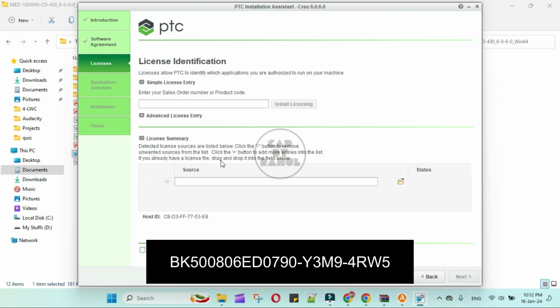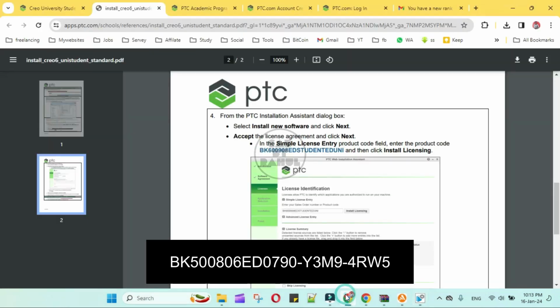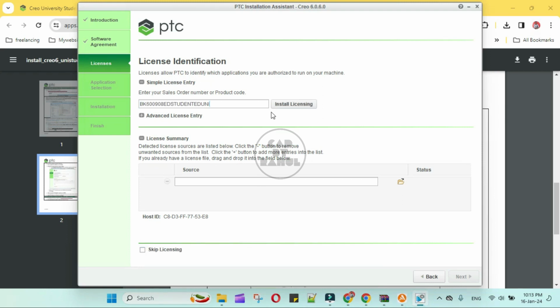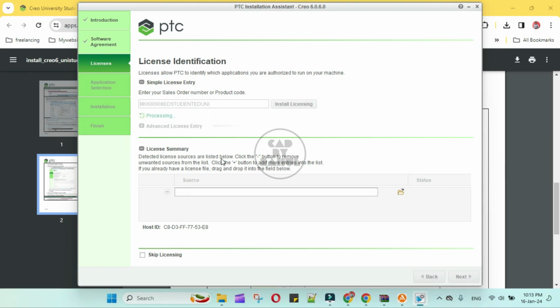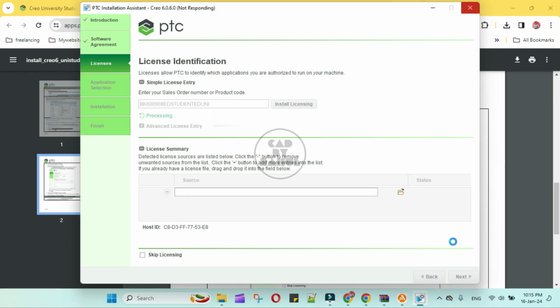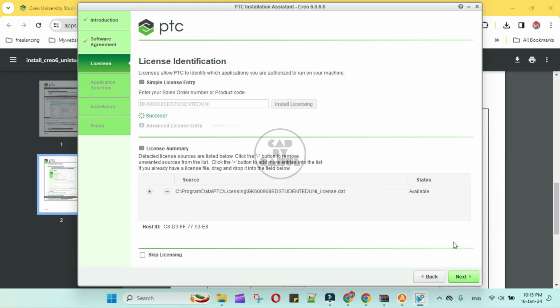Here you have to fill the license key. Go to the PDF, copy it, or you can type the code which is displayed on screen. Click install licensing. Here you have to fill the education account details, username, usually your email address, and password. Then click on login. After that, it processes. Then you find the success message. Then click next.